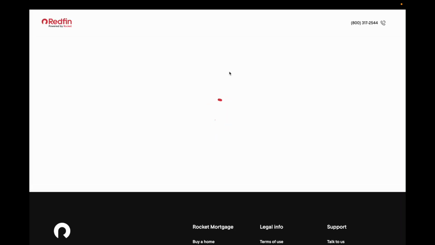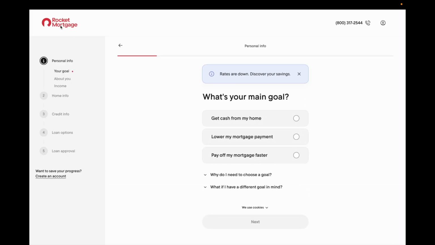It's then going to redirect you to a new page right here through Rocket Mortgage. So you can go ahead and follow all the steps here. There's your personal info, your about you, your income, your home info, your credit info, your loan options, etc., plus your loan approval. And if you go through all the steps that way, you can go ahead and actually apply for a home equity loan here through Rocket Mortgage, which is of course a partner with Redfin.